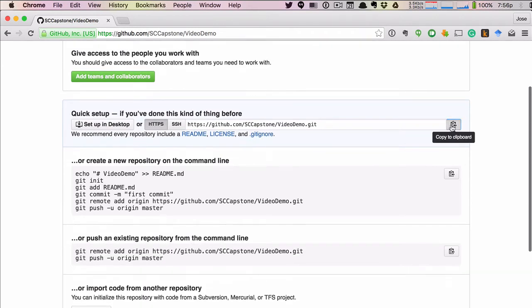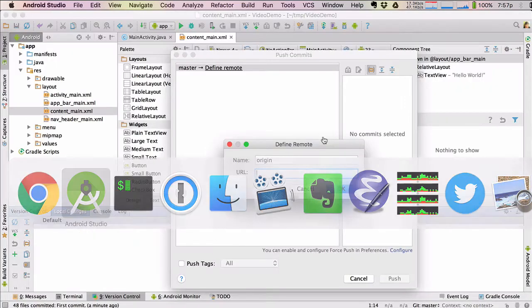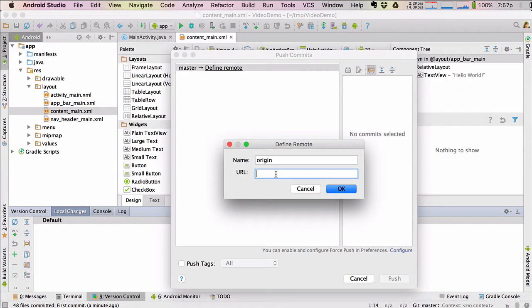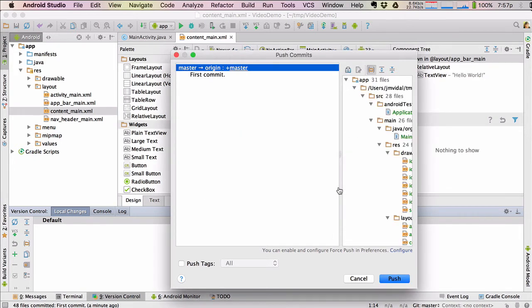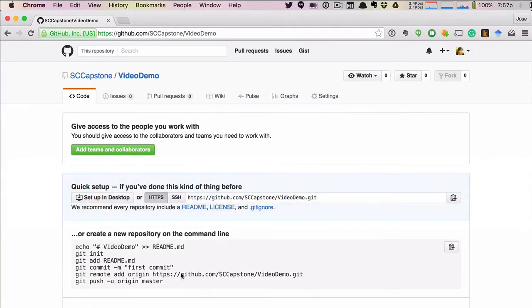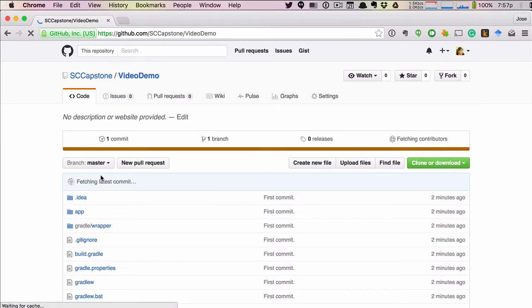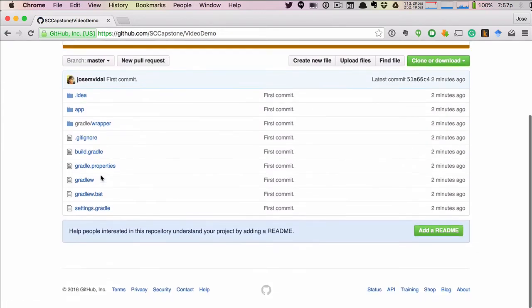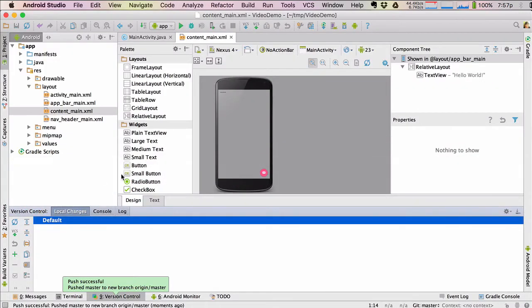So what I'm going to do is just copy this URL here, and that is what I'm going to use over here. So I'm just telling it to push over to that new empty repository and say push. It says push successful. And so it looks like it works. We go over here, we reload the page, and yes, indeed, it worked. So that works. Let's just do one quick commit.